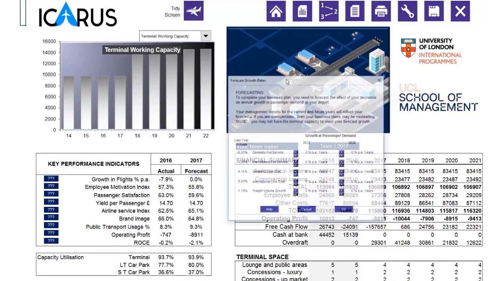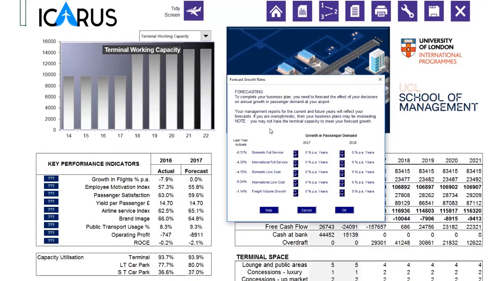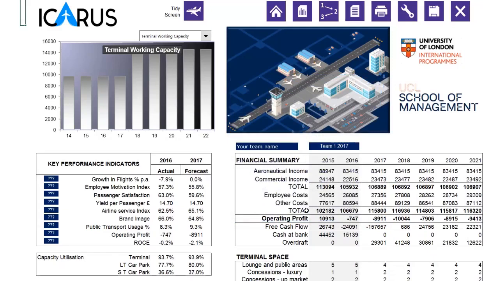When you're finished making a set of decisions, close that, and it then asks you to forecast what you think the impact of your decisions and of what is happening in the external environment will be on the growth of your airport over the next couple of years. So that needs some thought if you're going to create a business plan that is credible.